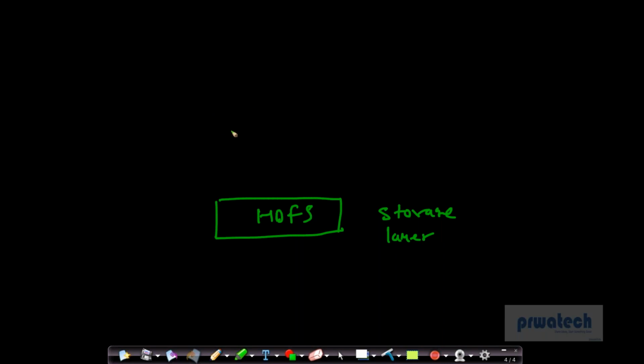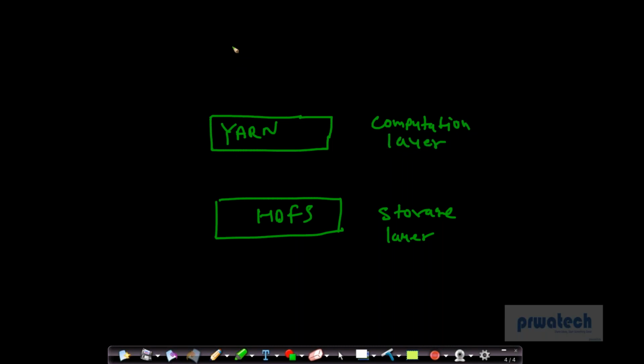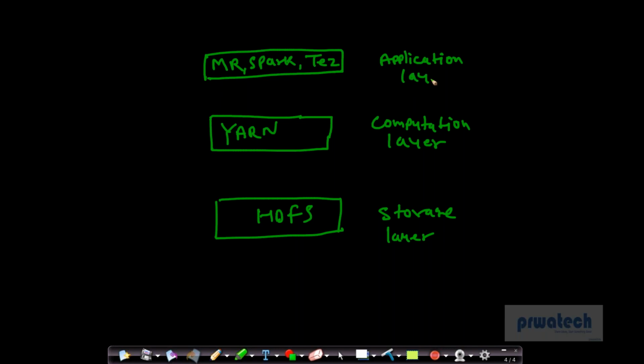Now again, I'll go and create this design. HDFS is my storage layer. I can call it a central repository. All the data I'm storing right here. Then second is YARN, which gives me computation related to CPU and RAM, and this is known as the computation layer. And third and top, MapReduce is there, Spark is there, Tez is there. These are all your application layer.